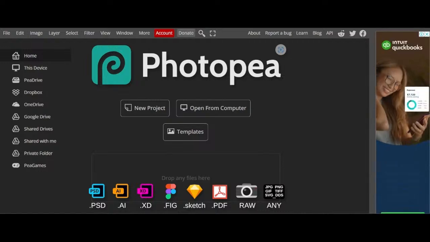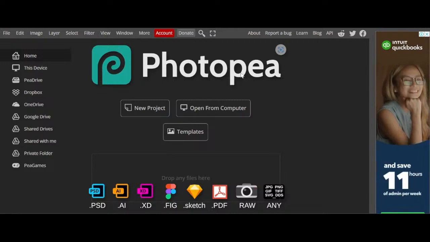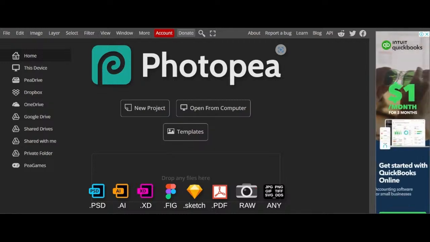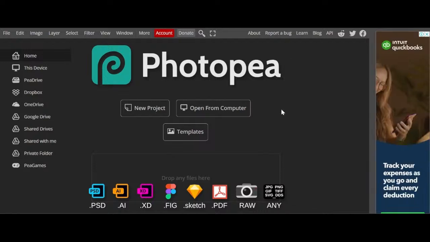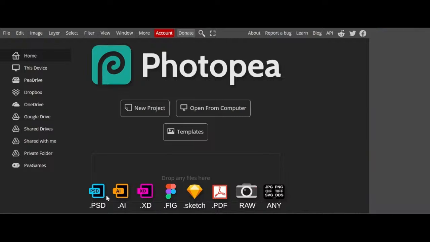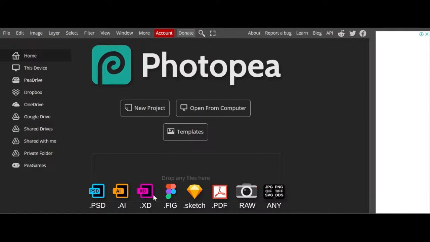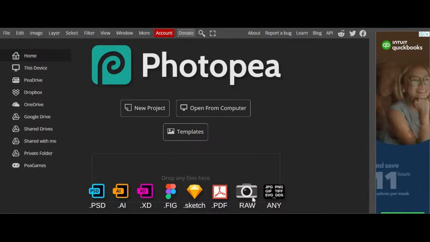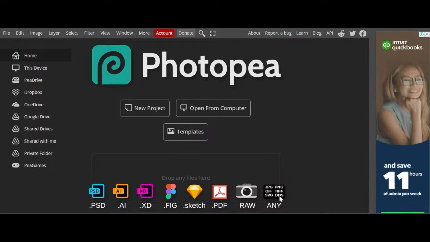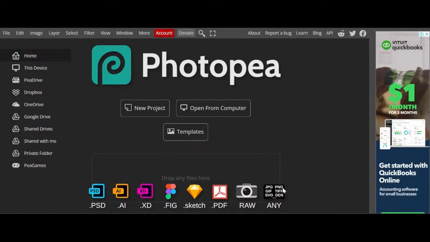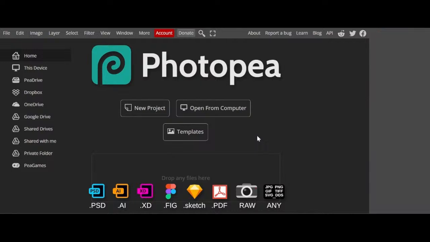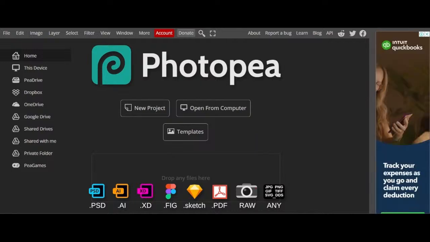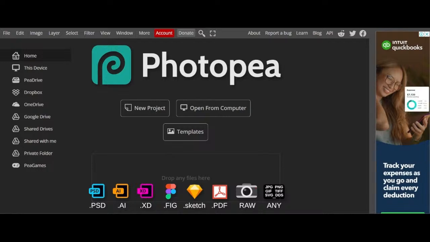What is the name of this platform? It is called Photopea. This is a platform whereby you can design, and you can import your files that you have designed before. I mean your PSD file, your Adobe Illustrator file, your XD file, your Figma file, your Sketch file, your PDF file, your RAW file, and any other JPEG or PNG file. I'm going to be dropping the link for this platform in the description of this video.